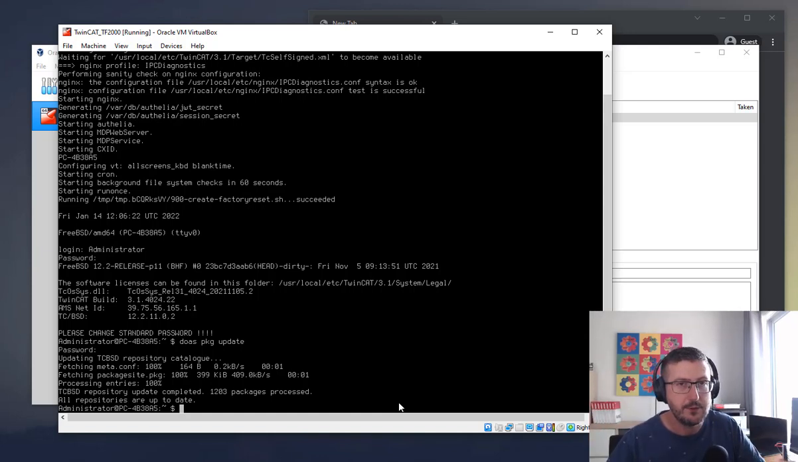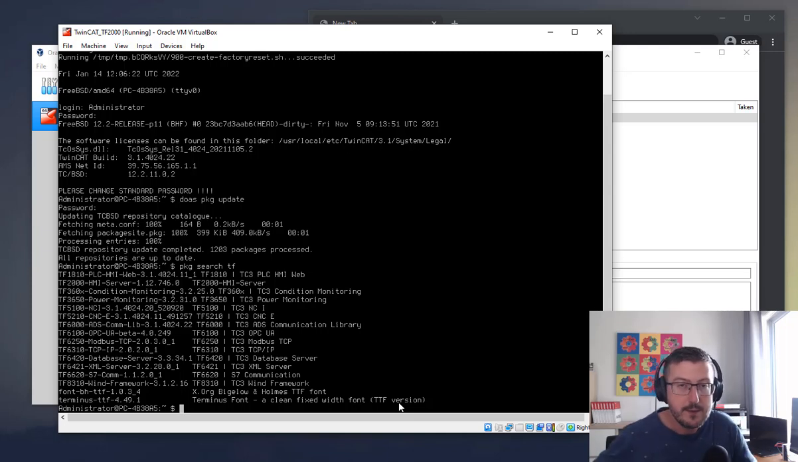It doesn't download them, it just takes a copy of the catalog. So the catalog itself has now been updated. We don't need to be elevated for this one, but we can do pkg search, and we can look for anything which has got TF inside it. So we can see it's already starting to find packages available to us, and in that list we can see TF2000 HMI server. So that's the one we're going to install.